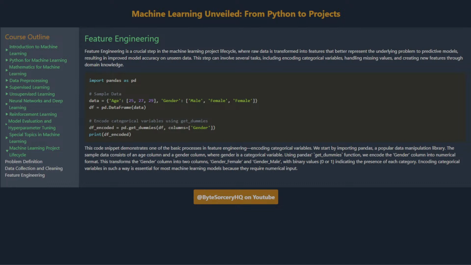This transforms the gender column into two columns, gender female and gender male, with binary values, 0 or 1, indicating the presence of each category. Encoding categorical variables in such a way is essential for most machine learning models because they require numerical input.